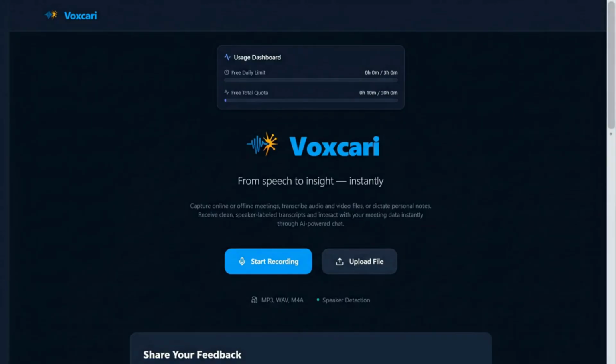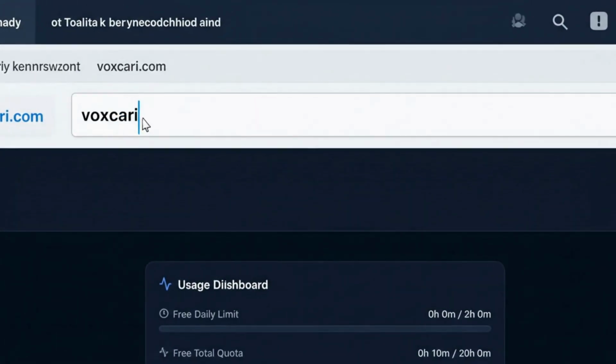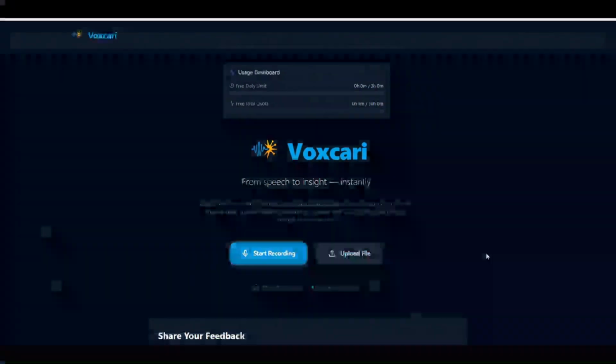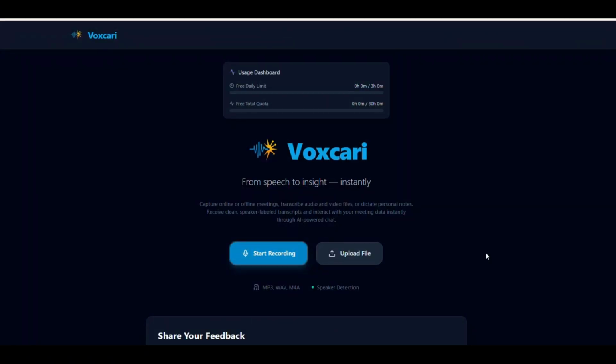Getting started. To get started, open your browser and go to voxcari.com. You'll see the main Voxcari workspace with options for live recording, file upload, and your usage dashboard.